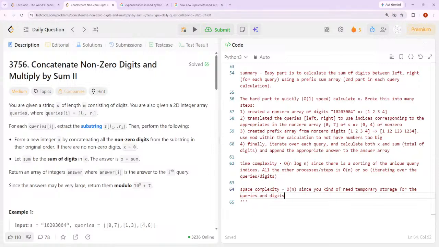All right, cool beans. I'm getting the TLE. I passed 500 test cases. Time limit exceeded. Oh, well, I hope you got there.